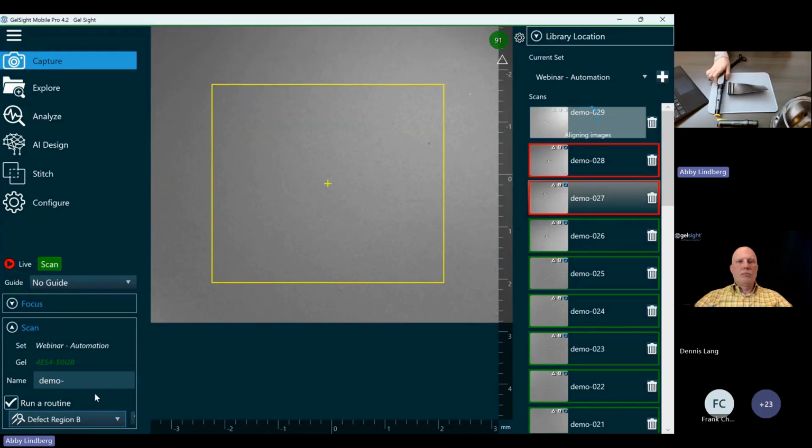And we can see actually the previous scan already finished processing, and we got this red box. That's our indication that that scan failed. We're outside of our pass-fail criteria. And we can see this one just said it finished analyzing defect region B, green box. So we are within our tolerance here.